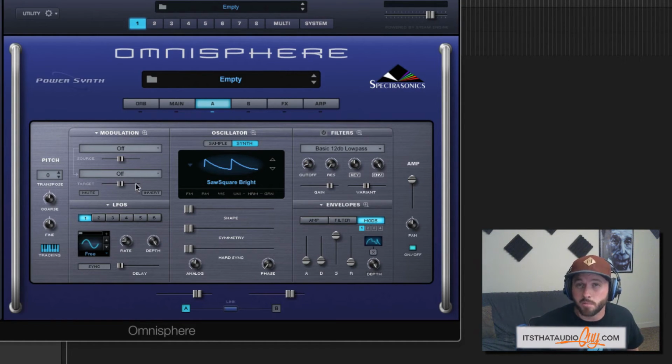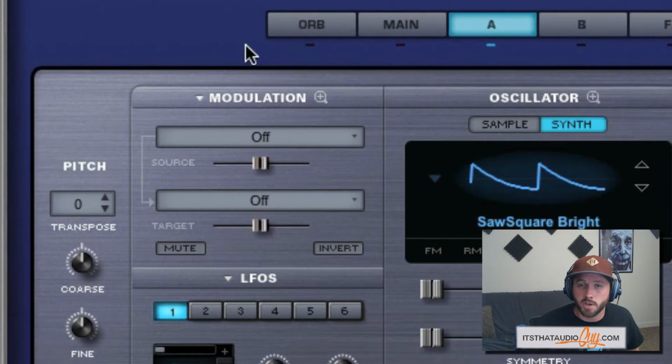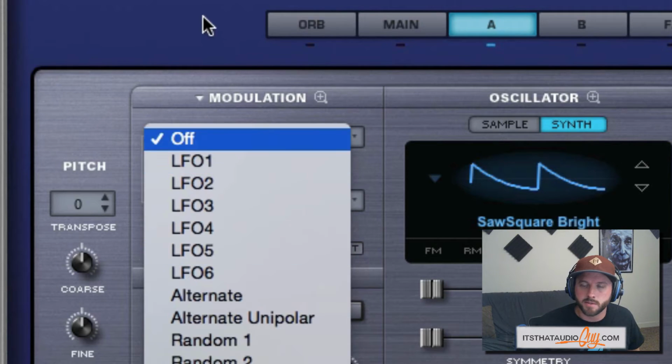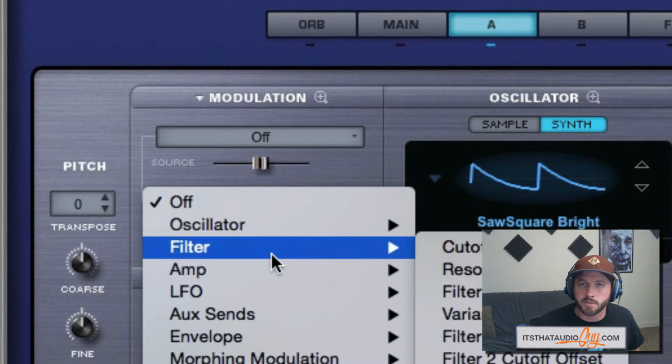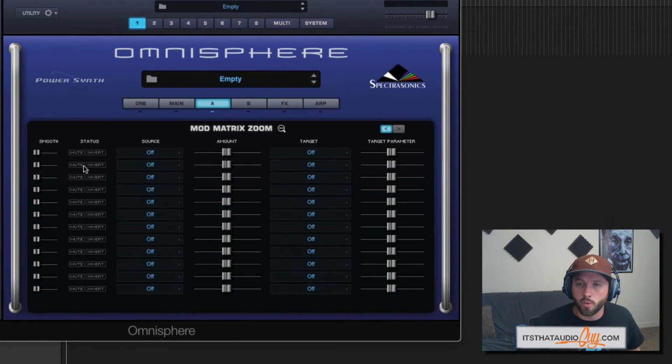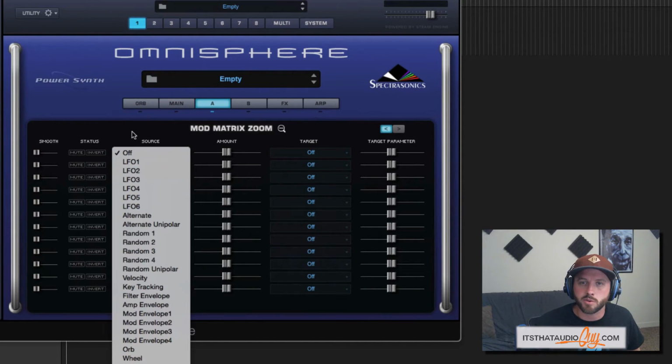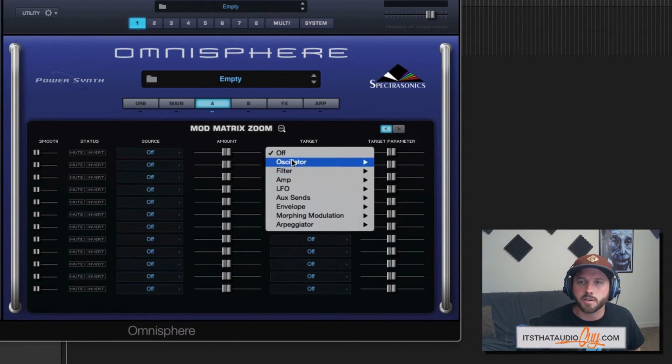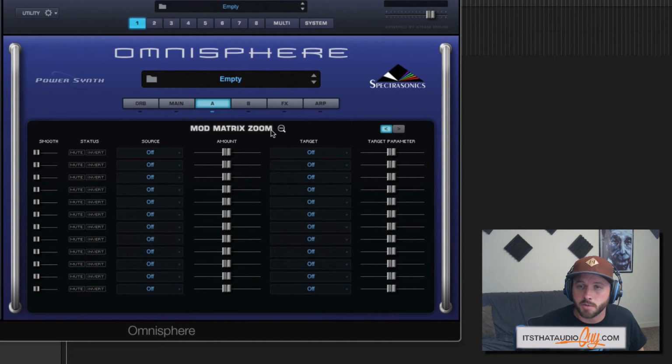The second way to assign modulation in Omnisphere is by using this modulation window right here. The first tab lets you select the source. The second tab lets you select the target. And third, you can make assignments in modulation by clicking this magnifying glass right here, and it opens up what's called the Mod Matrix Zoom Window. As you can see, you've got source tabs right here, you've got target tabs right here, and then you can make assignments in the exact same way as before, where you just click here, pick a source, click here, pick a target.